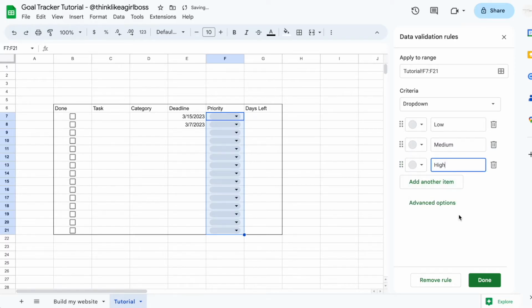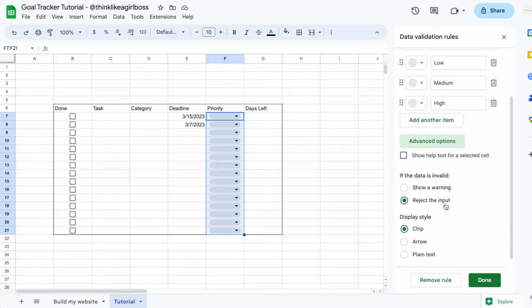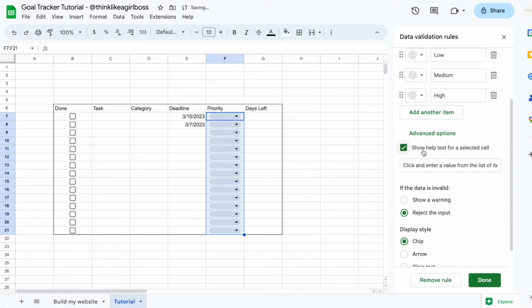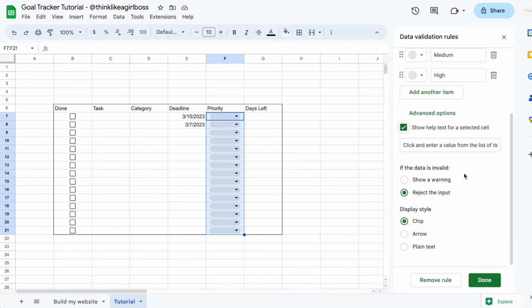So right now I'm not gonna assign the colors yet, just so I can show you how you can come back here and change them after you already created the drop down. And you have two options right here. So if you click on advanced options, you're gonna see again the ability to add a help text in case you're entering something that's not one of these three options. You can either reject the input or show a warning, and you have three display styles right here.